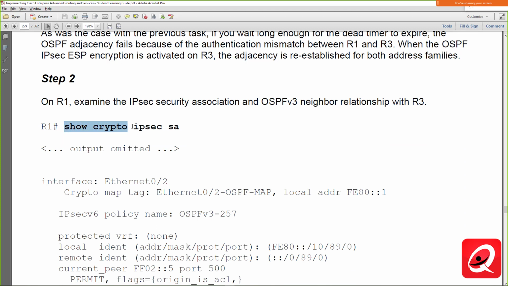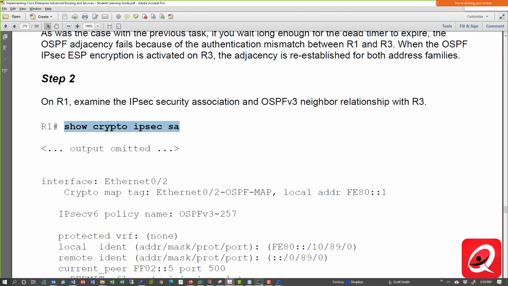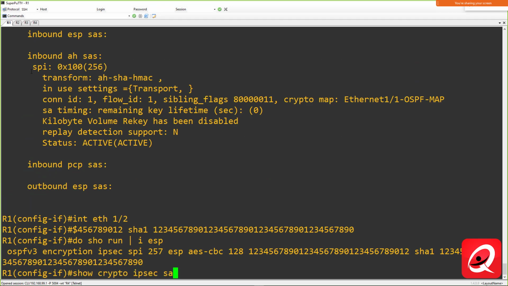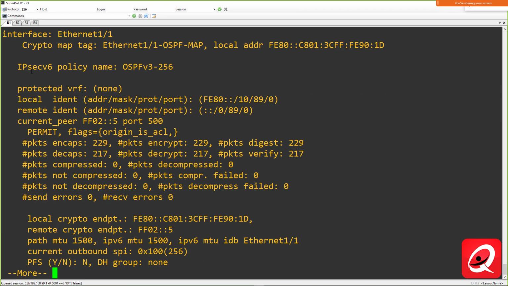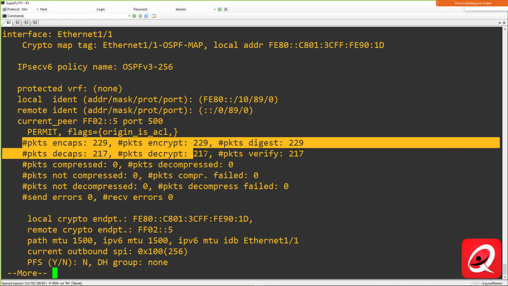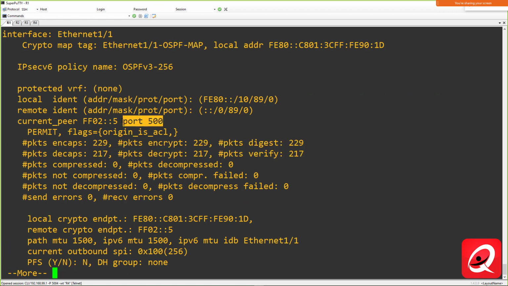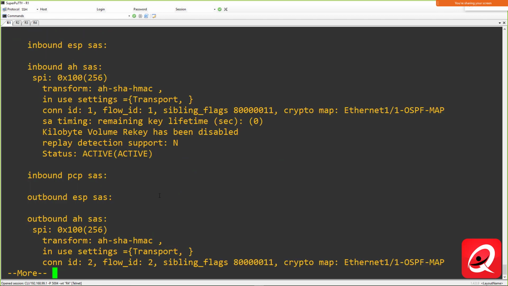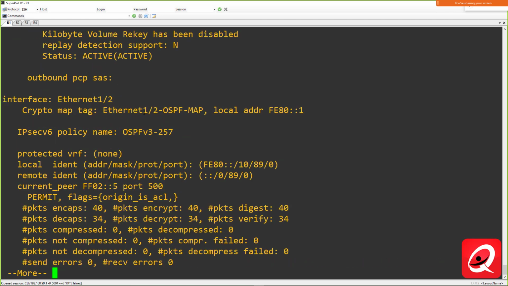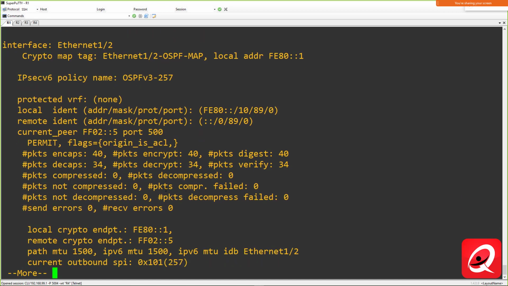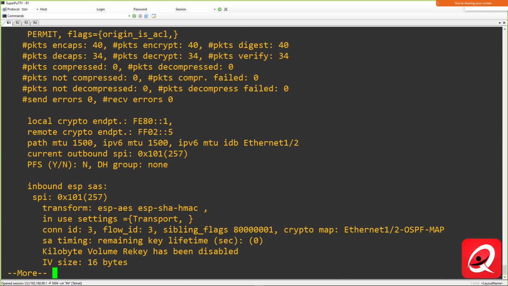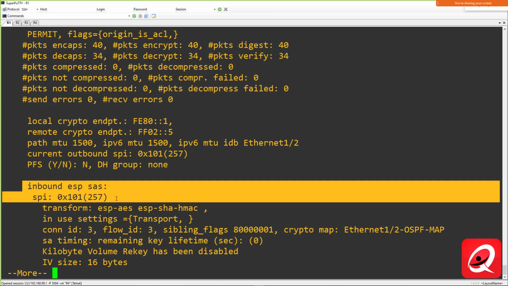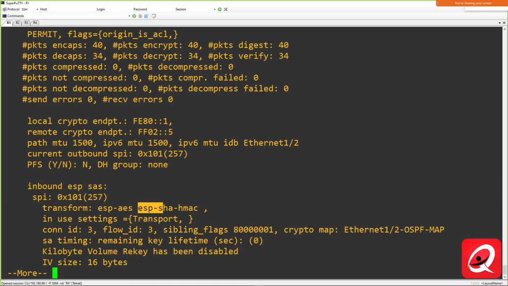We can also apply this encryption to the area just like we did with AH. But now note when I do a show crypto IPsec SA, I'm going to see ESP characteristics as well. We still see the same encap and decap and encrypt and decrypt. Port 500, this is for the remote peer of FF02, ;5, and that's the one without encryption. Notice here, we have an ESP SPI now. AES is the transform with SHA HMAC.